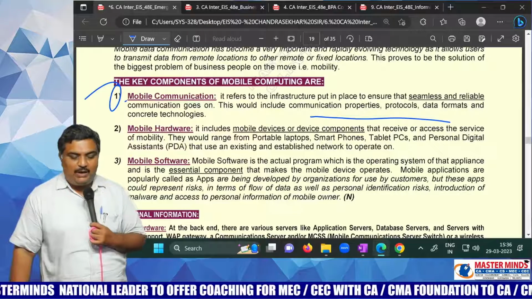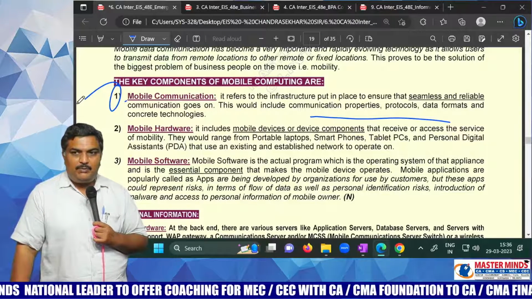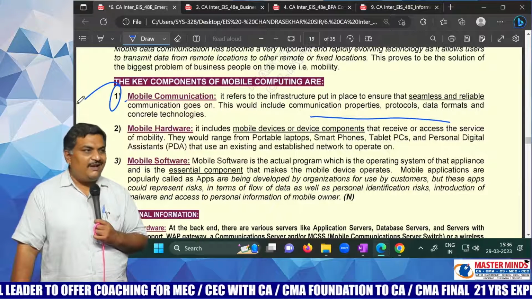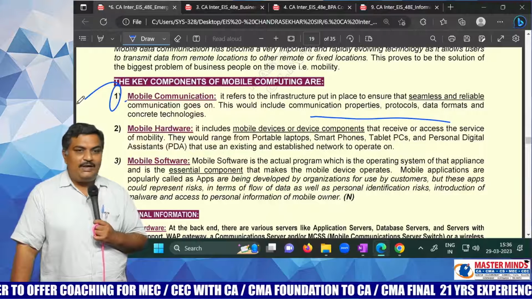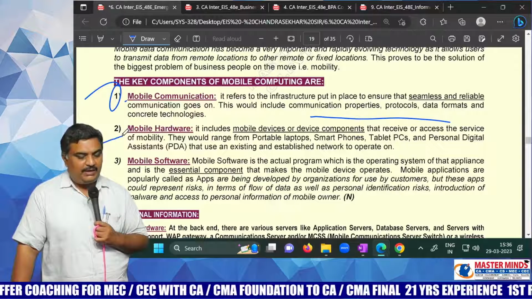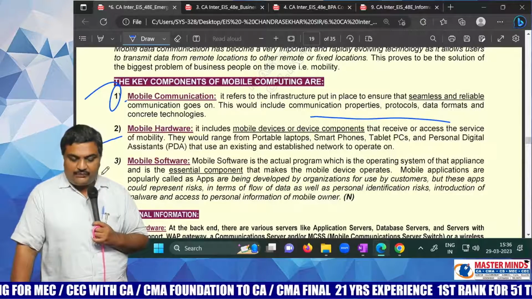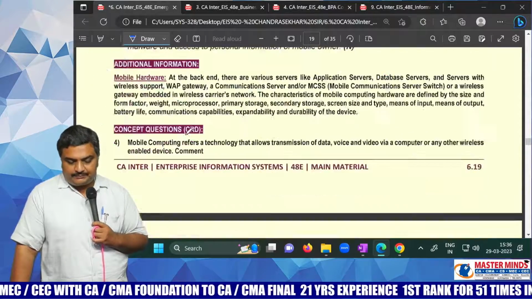And second one, mobile hardware. For mobile computing, hardware should be there, no? Or will you do computing in the air without a tab or a laptop? So mobile hardware should be there. And whenever hardware should be there, his brother should also be there. Software should be there. Okay.